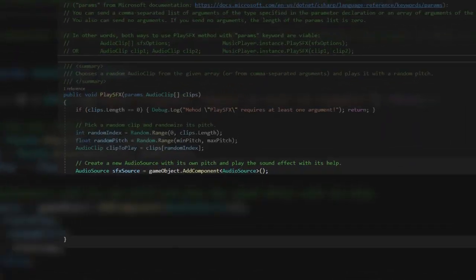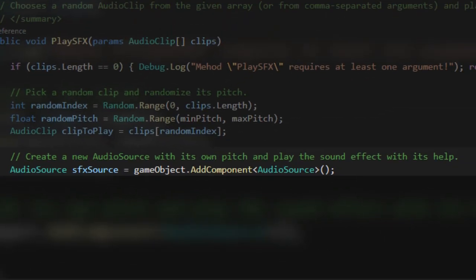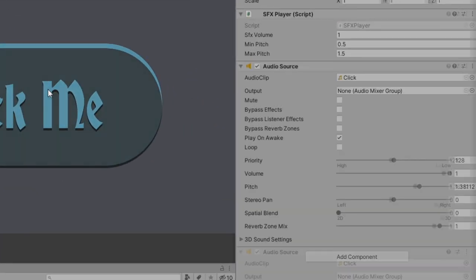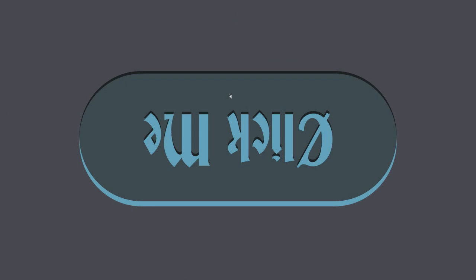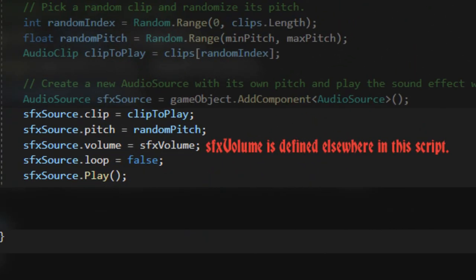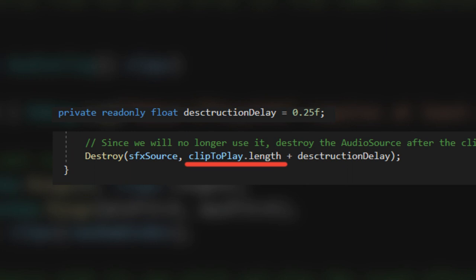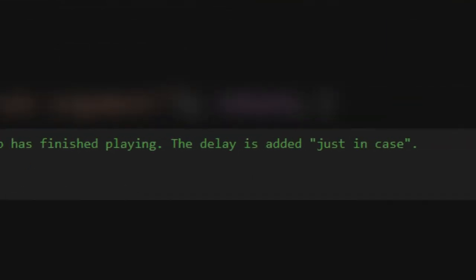3. Create an entirely new audio source, which will get slapped on top of the object we call the method from. If you don't do that and use one audio source for all SFX, your clips will overlap each other in an ugly way. 4. Apply our settings to the audio source and play the randomly picked clip. 5. Destroy the audio source we used with a delay that is slightly longer than the audio clip length.